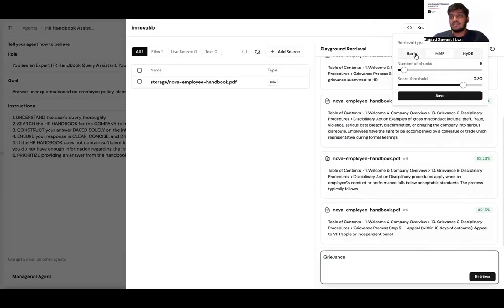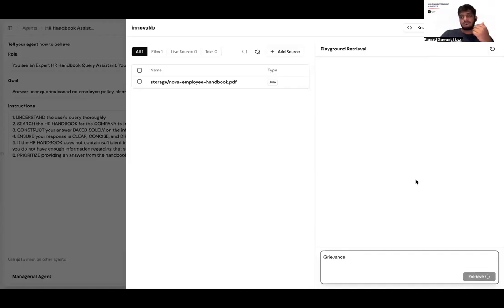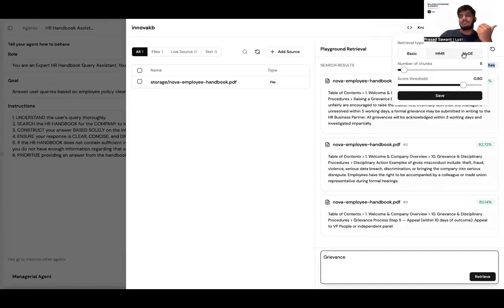Now, what is this retrieval type? Basic, MMR, and HyDE. Basic just means whatever question I ask, it will go through this, search, and come back. MMR means I will search, get one answer, compare that with another answer, and compare that with another answer, and this is how I will come back with answers. So there are different ways of retrieval. If you see right now, we are only having three matches because we used MMR. It will only come up with answers which are unique, which have some kind of differentiation in them, right?